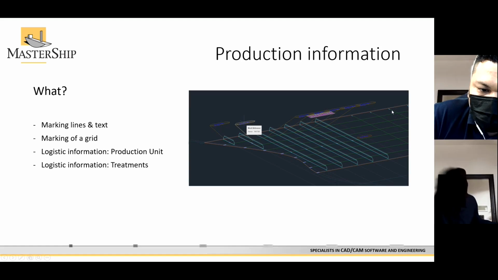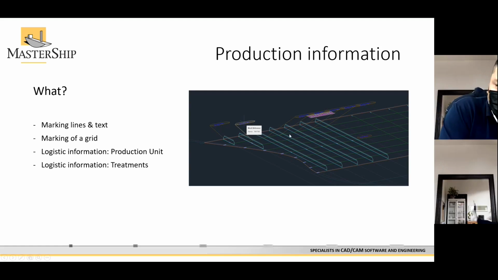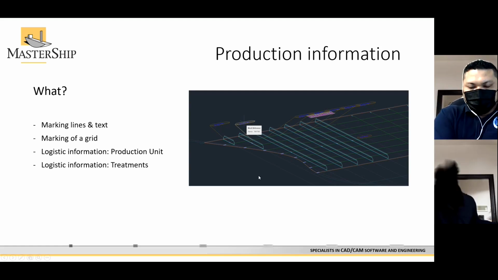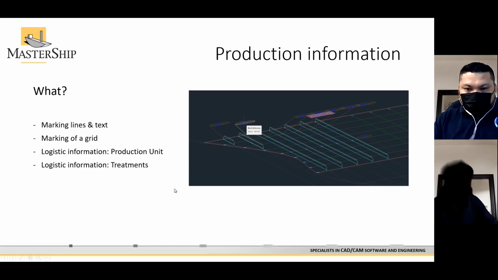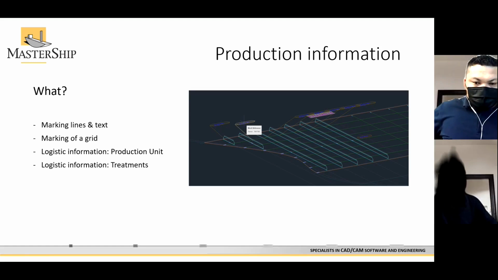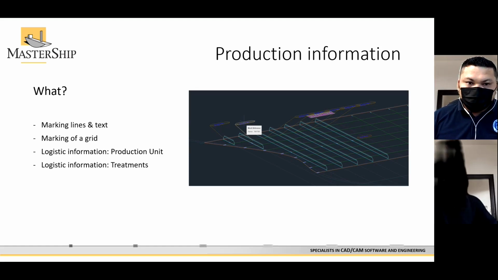So you can maybe say this part needs to be baffled, for example. The module that you have, you can say this part needs to be baffled. Or you say this stiffener needs to be bent or maybe painted. So that's also a bit of logistic information that you can give to it. It's not too hard to apply. It's quite easy to do, in fact. And it can be quite useful.